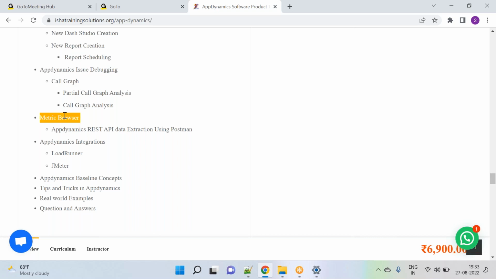And then there is one more important capability that is available in AppDynamics called the metric browser. We are going to learn what the metric browser is, and how to extract the data from the metric browser, right? That also we are going to cover. And then, as I mentioned, the LoadRunner and JMeter integration part. And then what is a baseline? What a baseline means, and how you are going to use that baseline in AppDynamics, that also we are going to cover. And then tips and tricks, real world examples, we are going to cover.